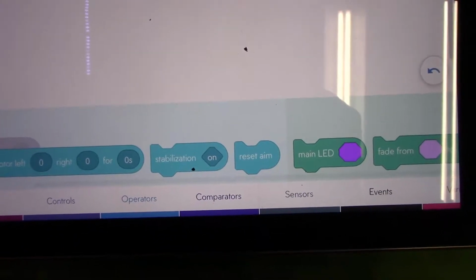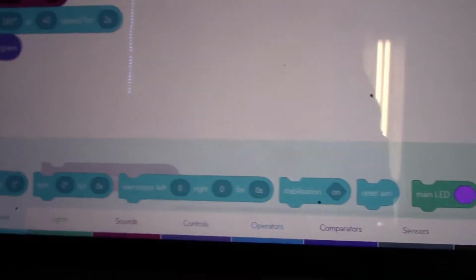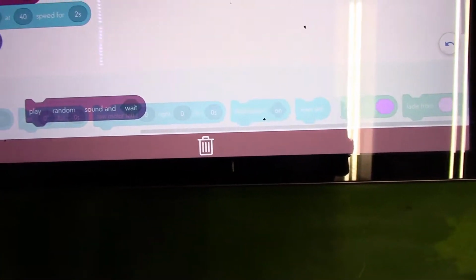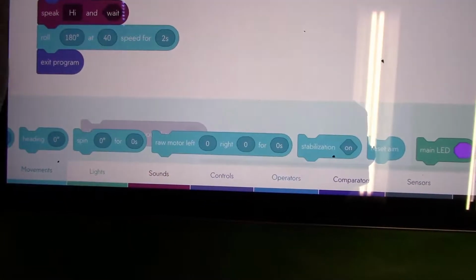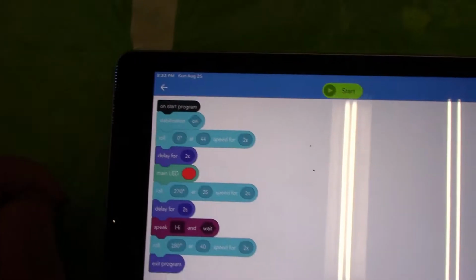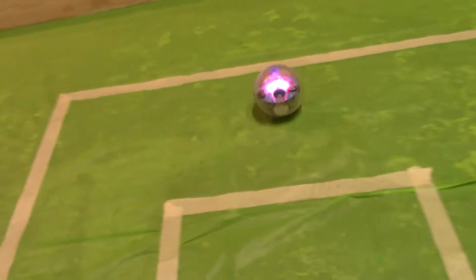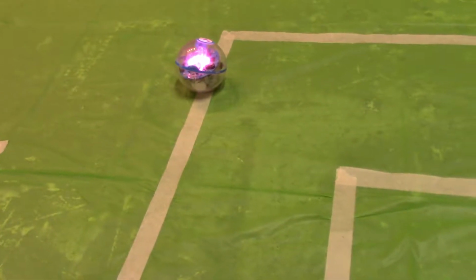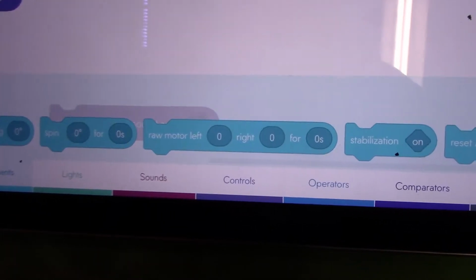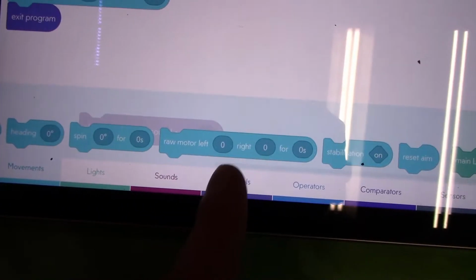Another piece that I really like is stabilization. I'm going to include this in the program that I made in the second episode. What stabilization does is it makes sure that Sphero is stable while going through the track. I'm just going to demonstrate this for you. You can see Sphero tries to stay a little bit straighter while going on the track instead of wiggling around. There we go.